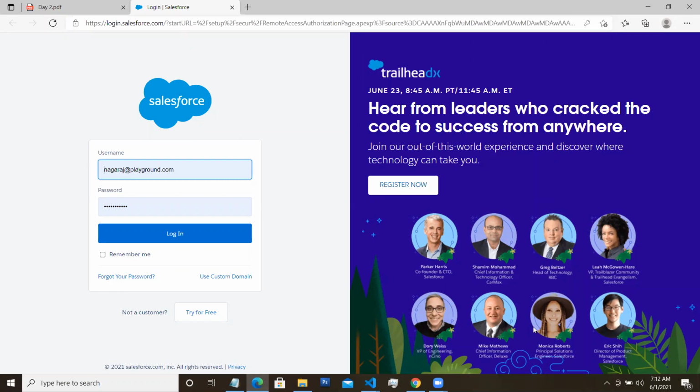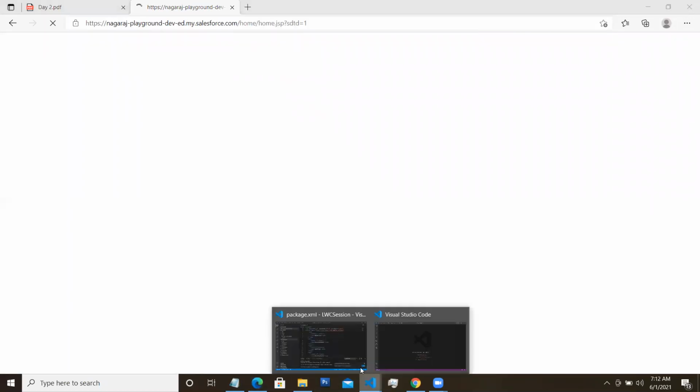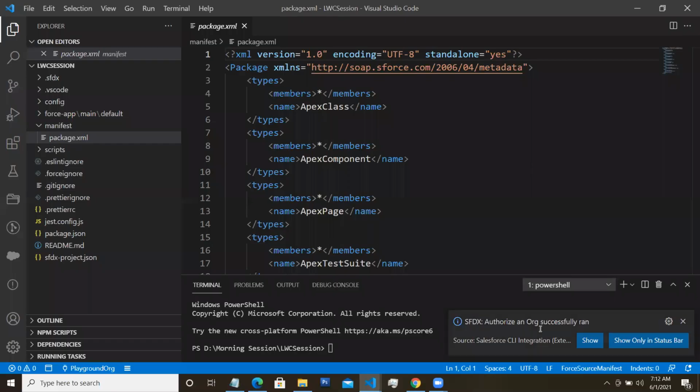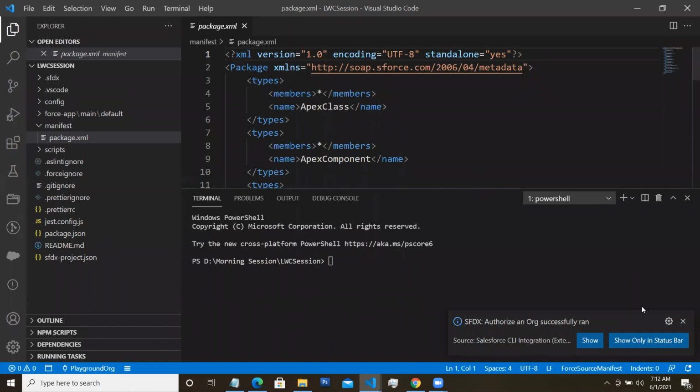Then what is the purpose of VS Code? VS Code makes life easy. There is no need for me to memorize the Salesforce CLI commands. So that's why I'm going for VS Code. Okay, fine. Now I'm going to log in. This is my playground username and password. Let me click this. Let it authorize. Okay, successfully authorized. You could see the authorization of the org has successfully completed. So I have successfully authorized with an org.